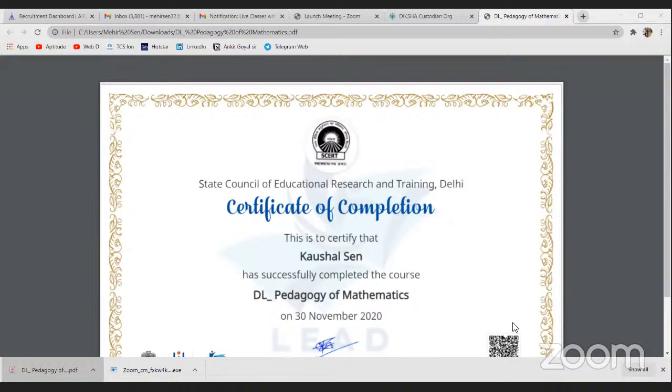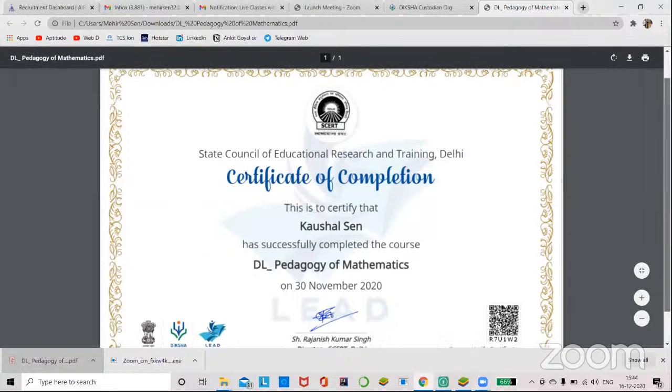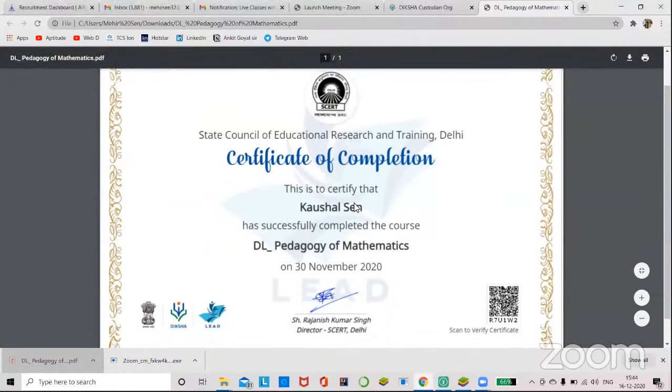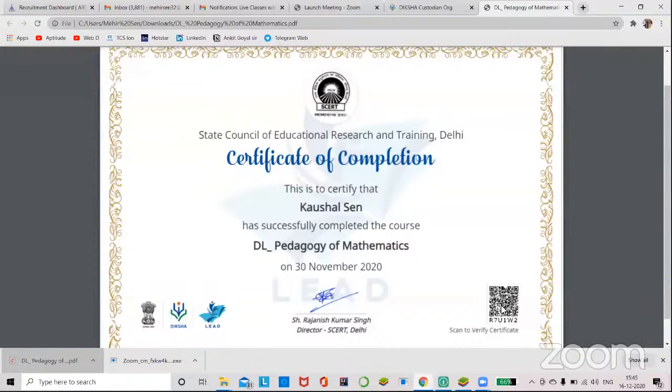So this is how the certificates look, as provided by SCERT Delhi. My name is there, the course is there, and the date is there. And there is a small QR code where you can verify your certificate. So you can take out a printout and share it with your higher authorities as a professional development activity taken up by you in a particular month.